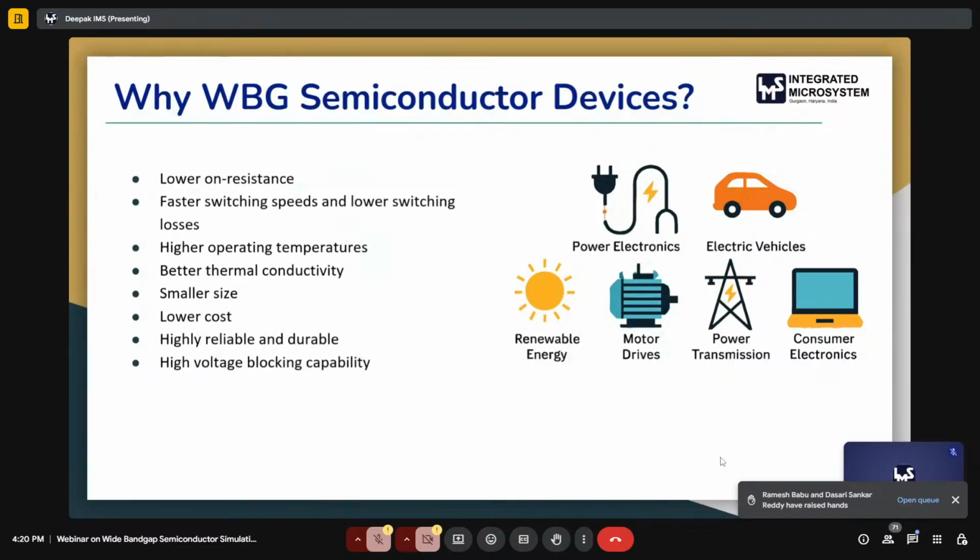This allows compact designs, and in many cases they are also more cost effective due to the higher efficiency and the smaller footprint. So they are highly reliable and durable with the excellent high voltage blocking capability. This is very critical for the power electronics application.